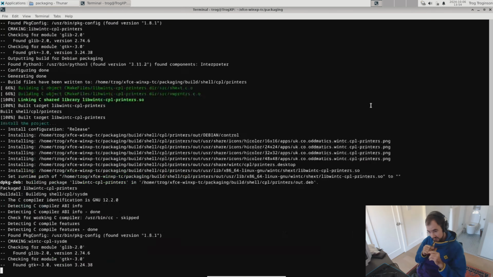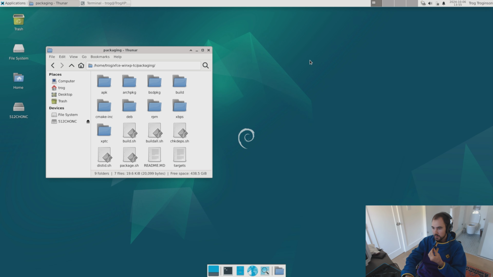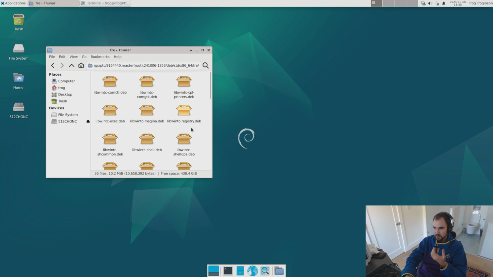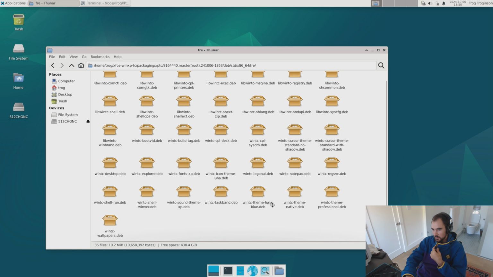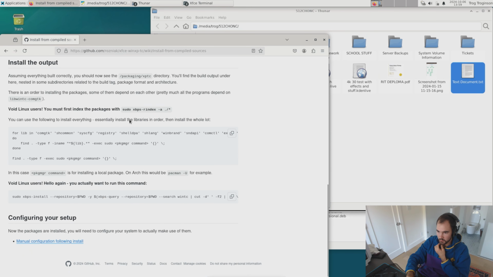So now we have to install the output. I'm not going to quit that, I'm just going to minimize it for a second. Alright, so here it is. It should say packaging slash xptc. And then there we go. That's what I said before: Debian standard x86-64 free. That's what it said it was going to do. And here's all this crap.